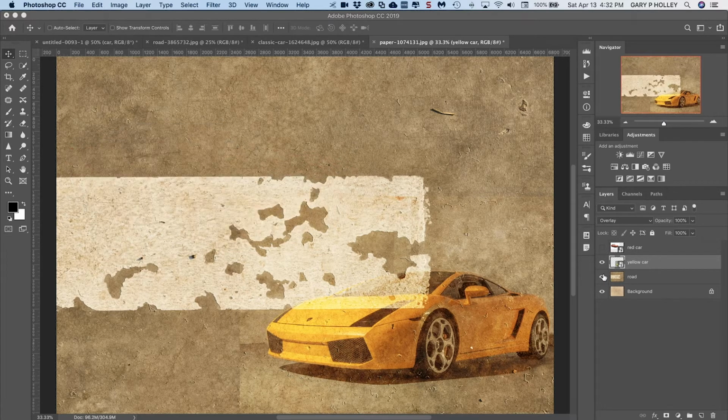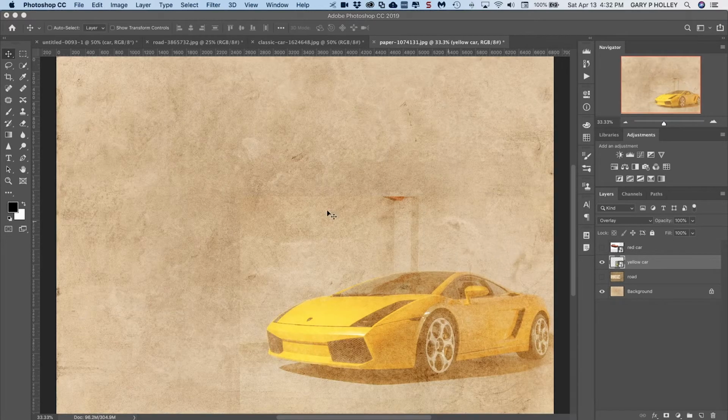I'm going to turn this layer off. Turn this one off so we can actually see a little bit better. So you can kind of see the outline here, the edges of it. So again, create a layer mask. Use your paintbrush. Black paint will hide, white paint will show. And I'm using a black brush to get rid of most of that.